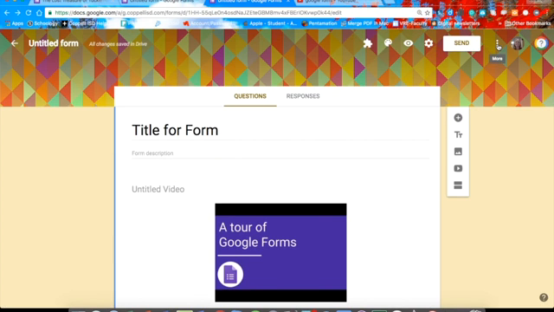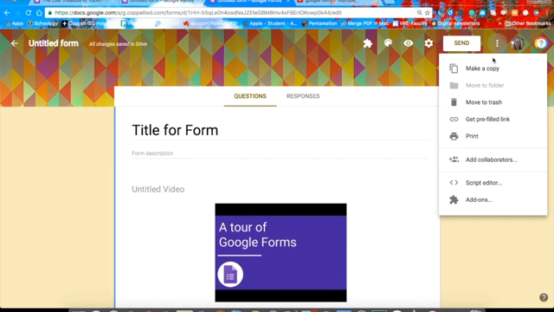Before I send it, I'm going to look over here again at my 3 dots. This means more in Google. So I could make a copy, I can move it to trash, I can get a pre-filled link, so if there were certain things that I wanted to have done ahead of time, I could do that. You can print it. You can add collaborators just like you can in Docs, Sheets, and Draw. You can get your script editor, so if you needed embed code, this is where you would find it, and add-ons, which we'll talk about in a few minutes.